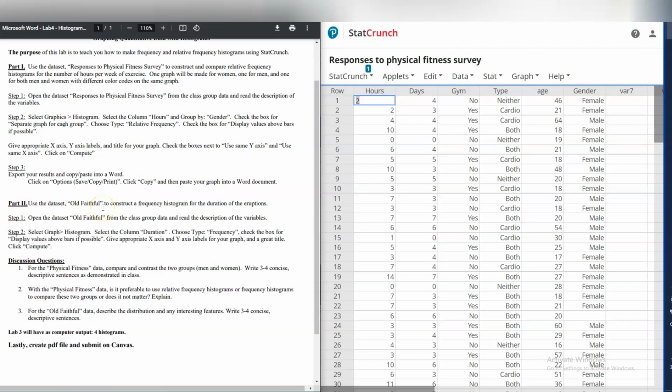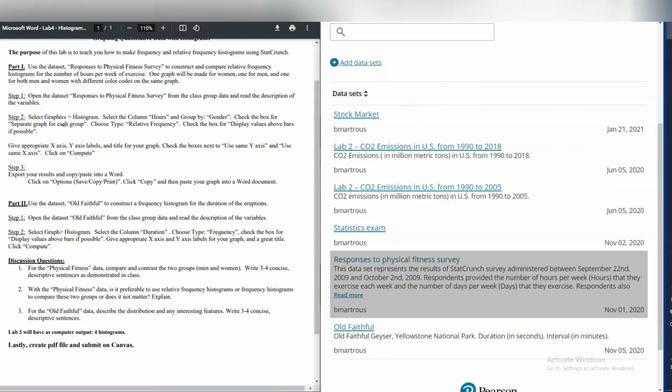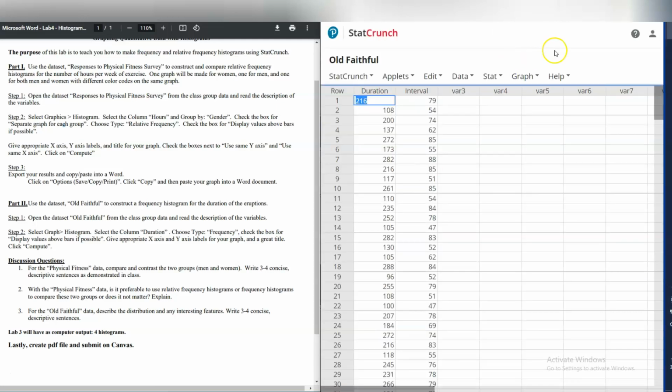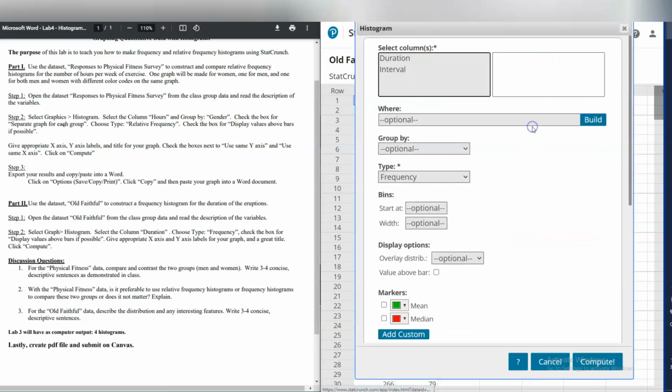Part 2. Now we're going to open Old Faithful. And again, graph, histogram. So this is Old Faithful, graph, histogram. It's asking to have, for column, duration, and then choose type, frequency. So this is what we have, it's already here, it's frequency. Check the box for display values of all bars. It's this one.